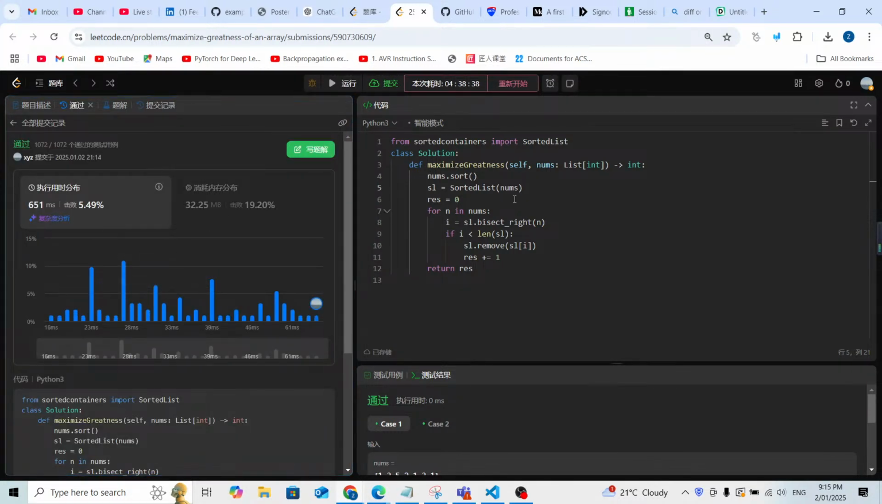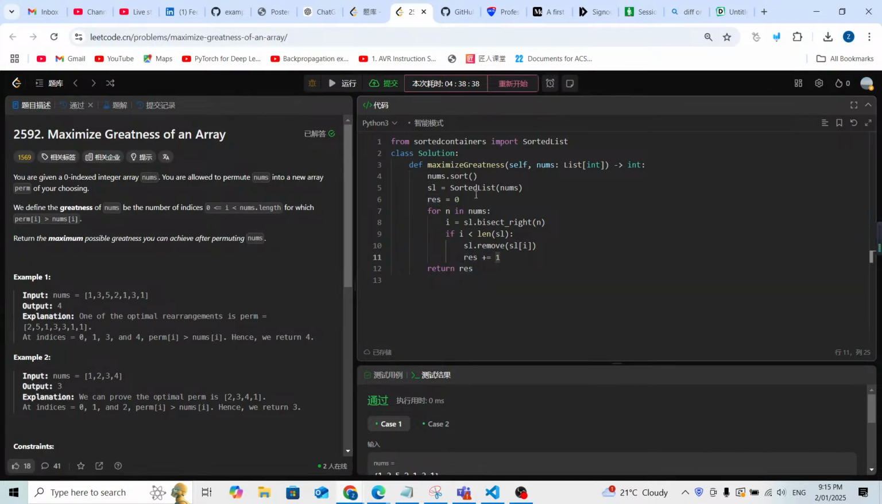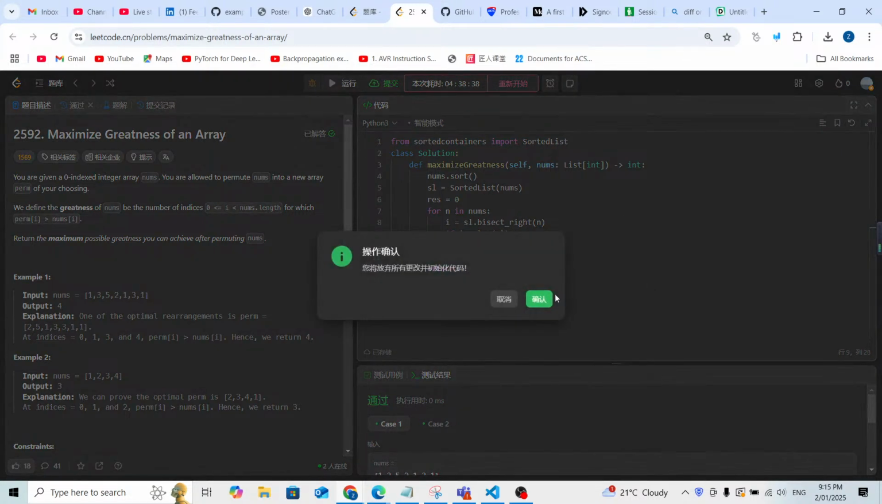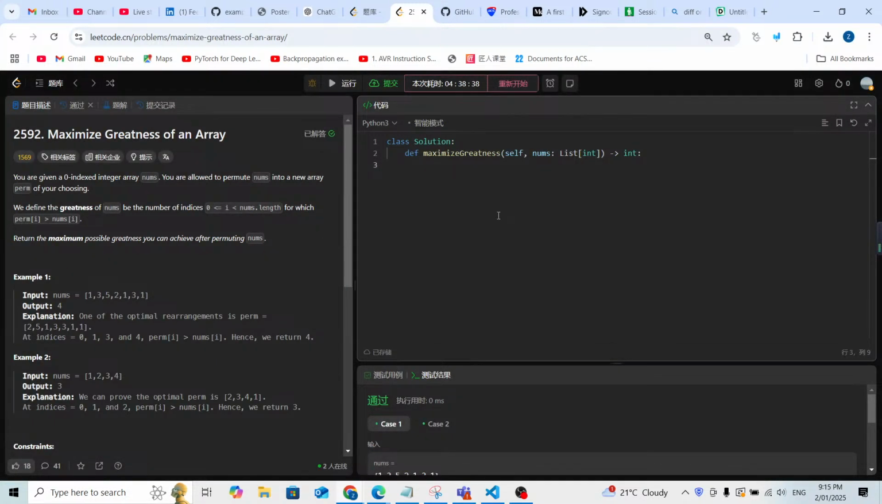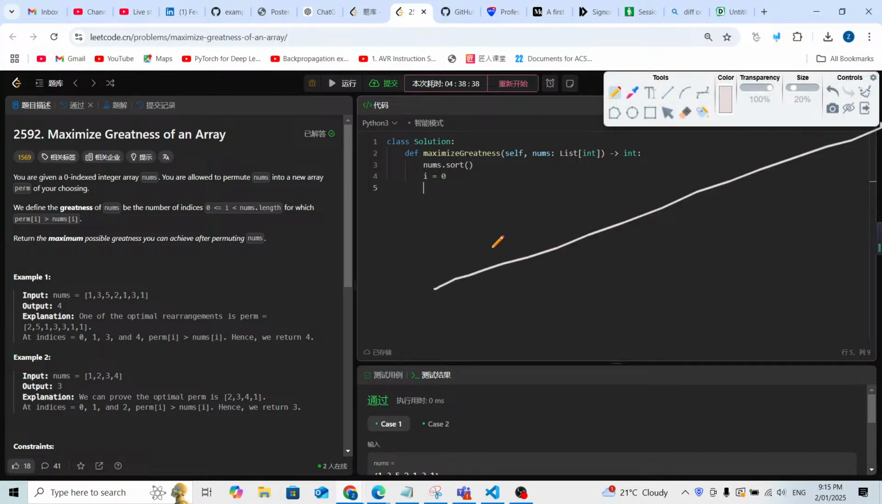But it's pretty slow. The time complexity is n log n, because here is a sort, and here is another sort. So definitely this is n log n time. But that is not so fast, and it's a little bit complicated. If somebody doesn't know the SortedList, how can they solve the problem? So the second method is going to be the greedy idea. Still, we're going to sort the nums in increasing order. Now we're going to use index i.